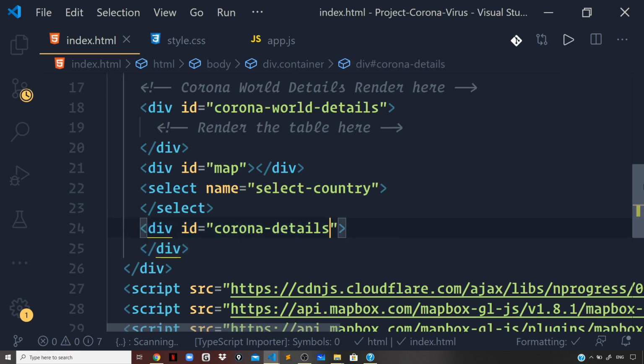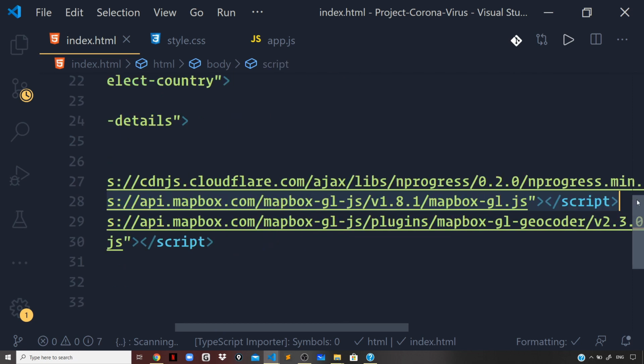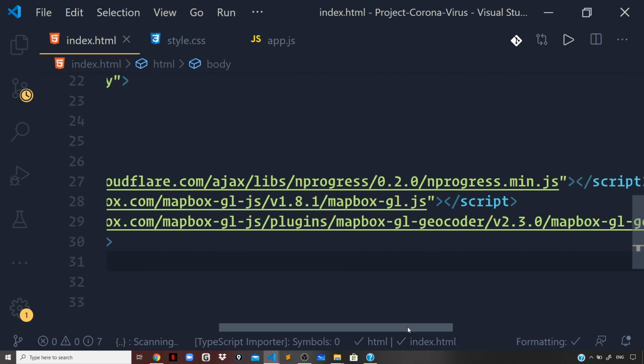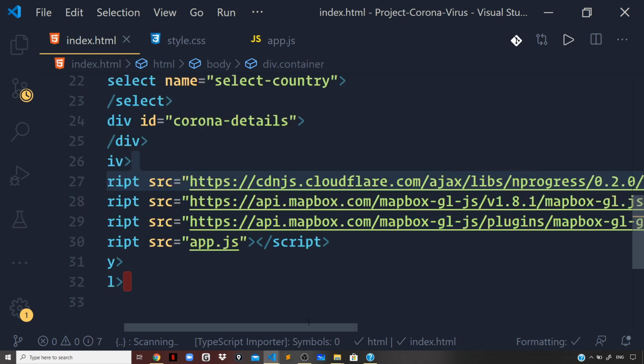Okay, so we already have the scripts for Mapbox, which we will be using for reverse geocoding, that is for converting the latitude and longitude to a valid place name. We will be using the Mapbox GL geocoder when rendering the point on the map. So if you click on the point, you will be able to see the details of corona and the name of the place, along with latitude and longitude. I will be using nprogress for loading bars.